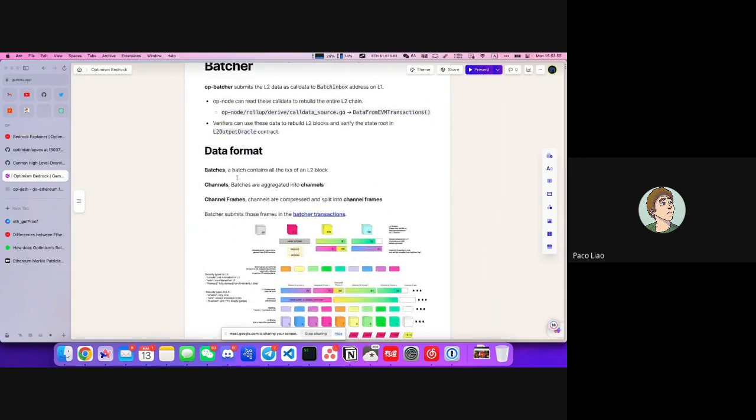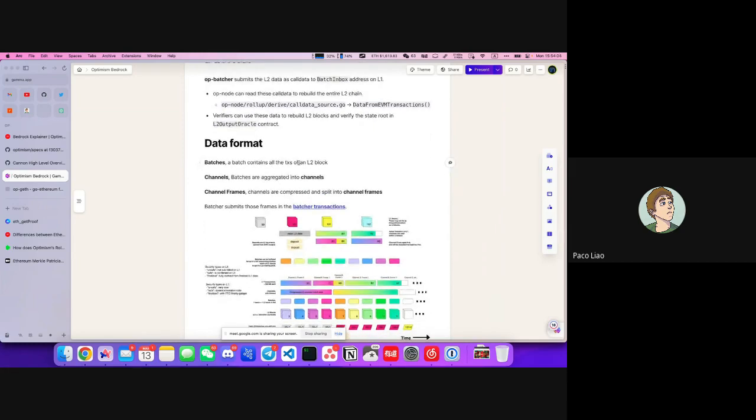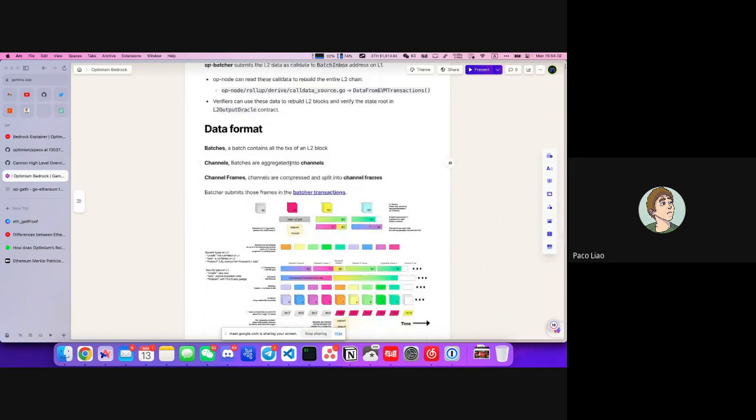Here we have some terms that are called batches and channels. A batch is all the transactions contained in a layer 2 block, and batches are aggregated into channels. So a channel contains multiple batches.